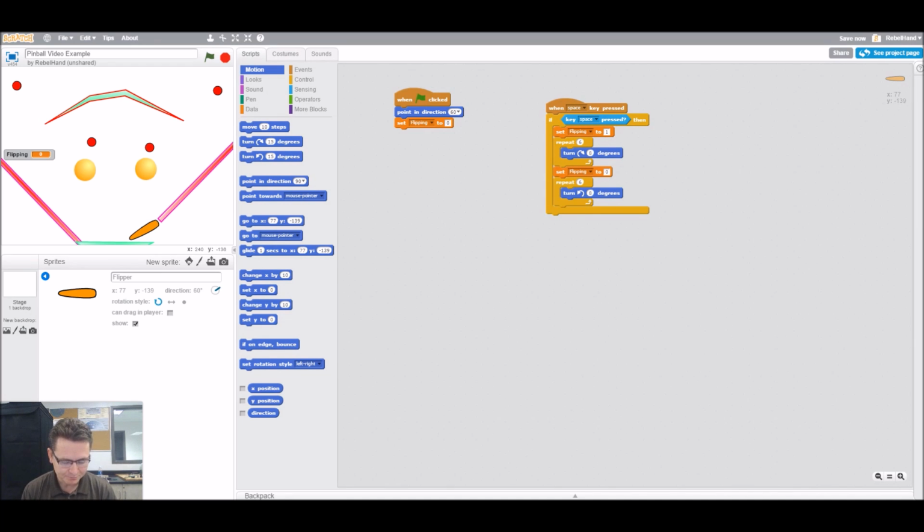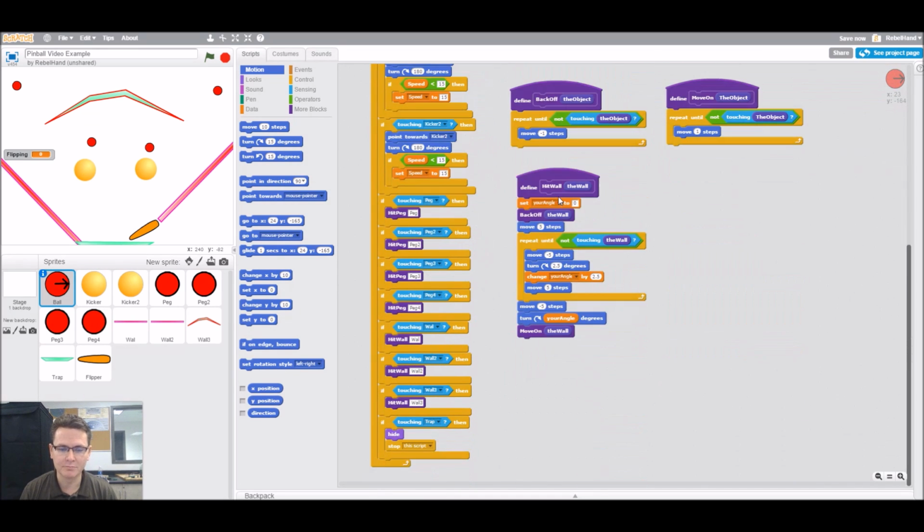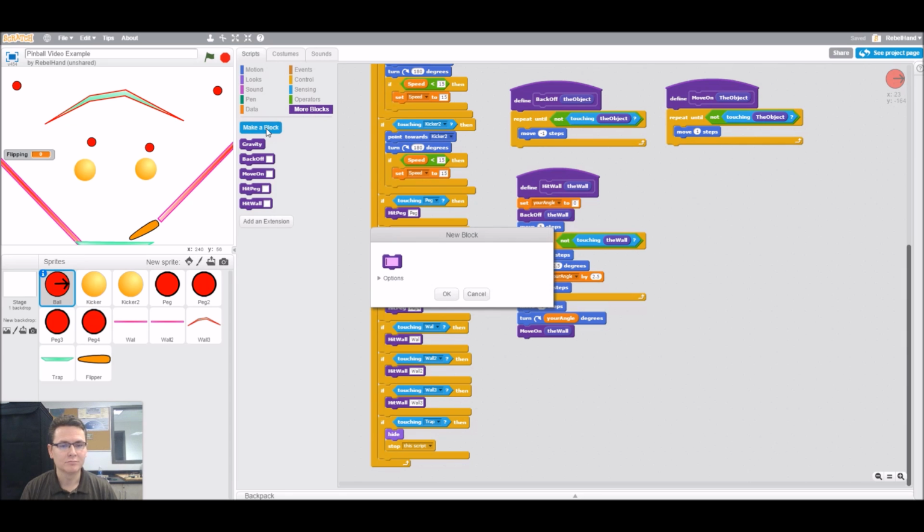So now let's go to step 5. So we got to go to the ball now. So just click on the ball. So now we're in the ball code. And so we got to make the ball act with everything else, all right, with the flippers. So we got to make a block. You're probably gonna guess what it's called, but we're gonna call it hit flipper.